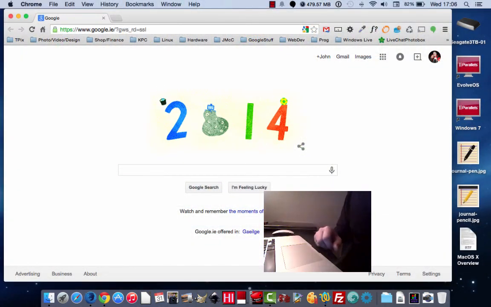So that's some of the features that I think make Mac OS X particularly likable.